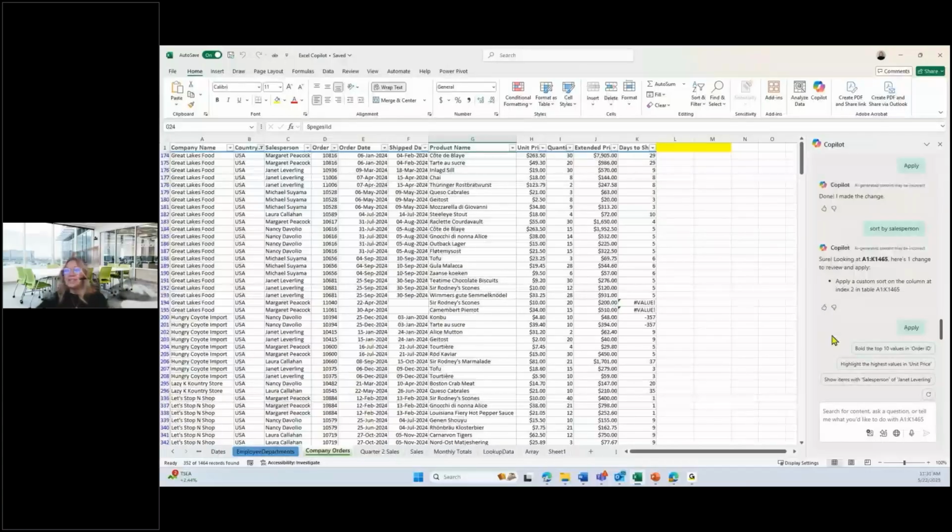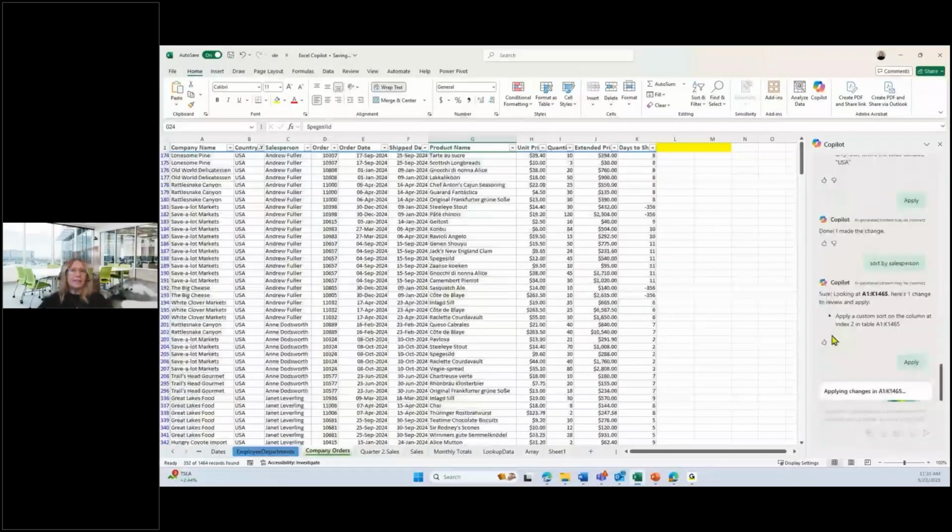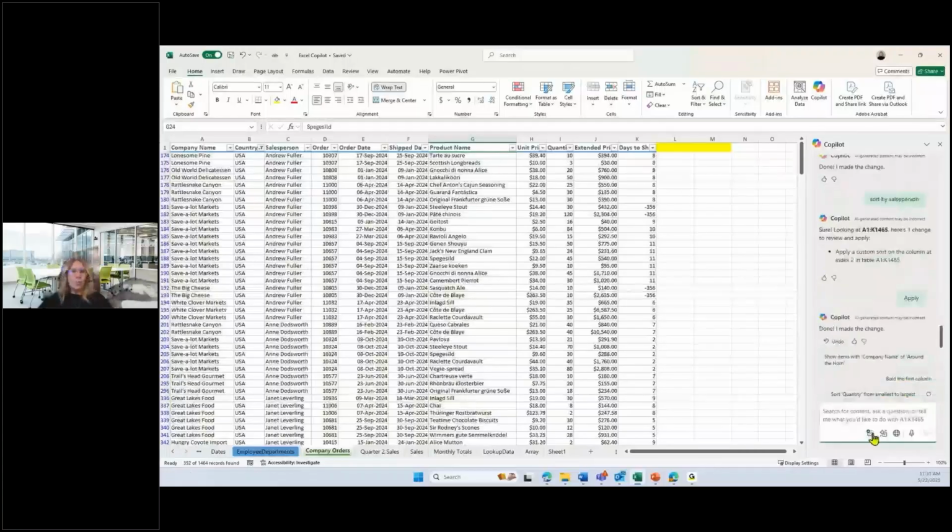So these are some everyday things that I am using Copilot for. Now, they may seem like, why would I do that when I can do that myself? Those kind of things. It's going to be up to you. But just so you know, you can have Copilot automatically do this.